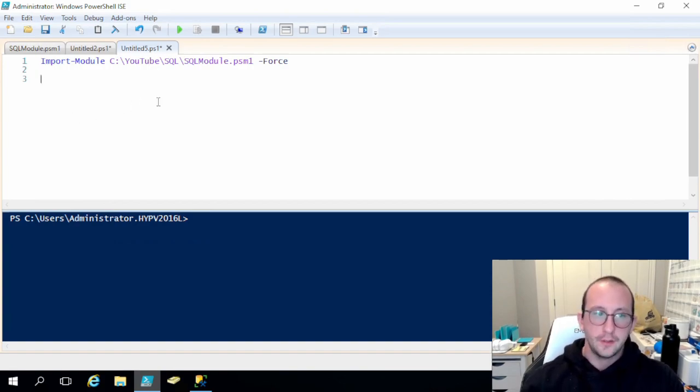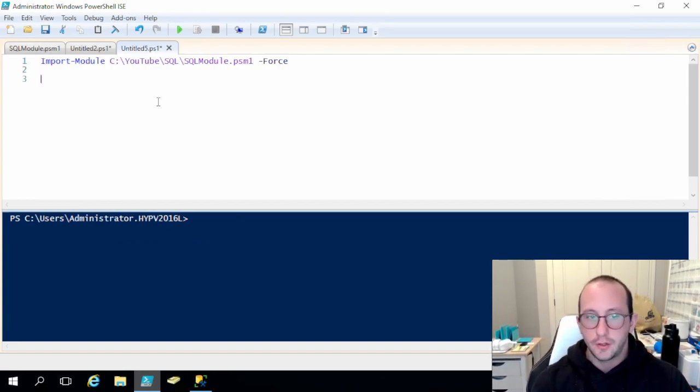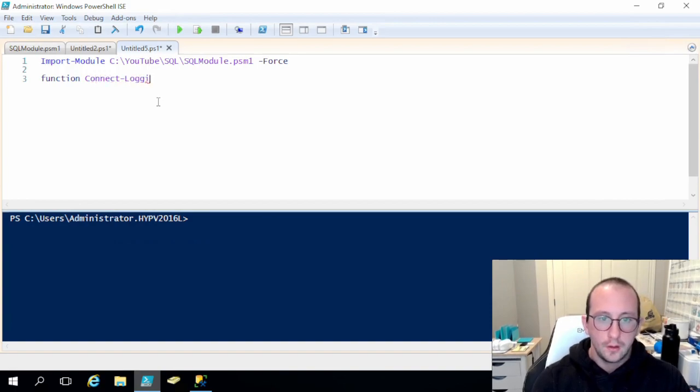So the first part that we really need to set up for our logging module is going to be the connection to the logging database. So what we're going to do is create a function here called Connect-LoggingDatabase. And the way that we're going to do this, we're going to do an open and close curly bracket. And we're going to do the typical CmdletBinding and param. Now, for me, I don't want to have any parameters for this one.